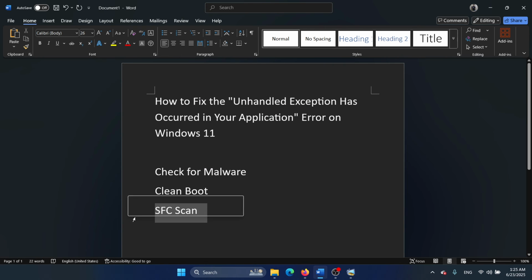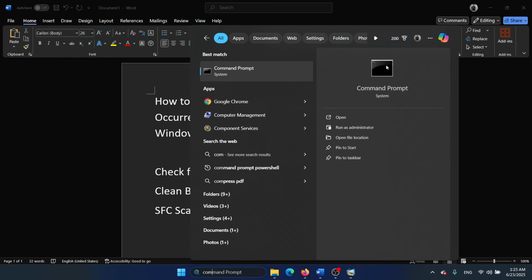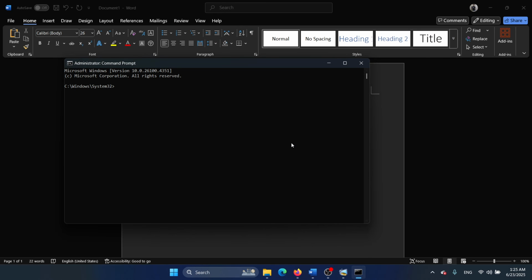And lastly, an SFC scan. Search for Command Prompt in the Windows search bar and click on Run as administrator. Type the command sfc /scannow and hit Enter to invoke the SFC scan.